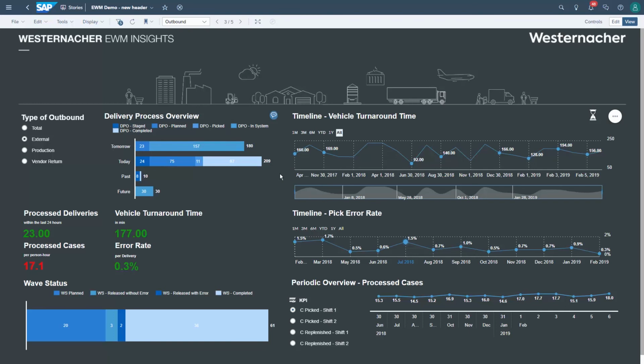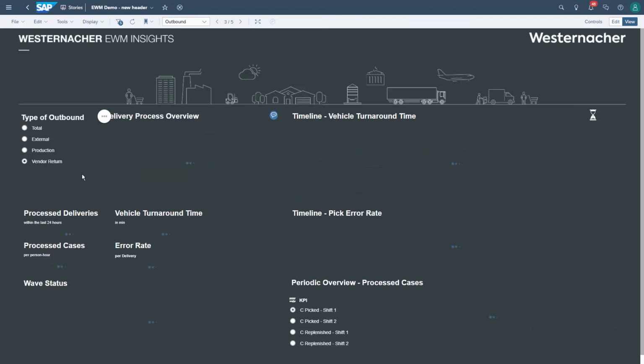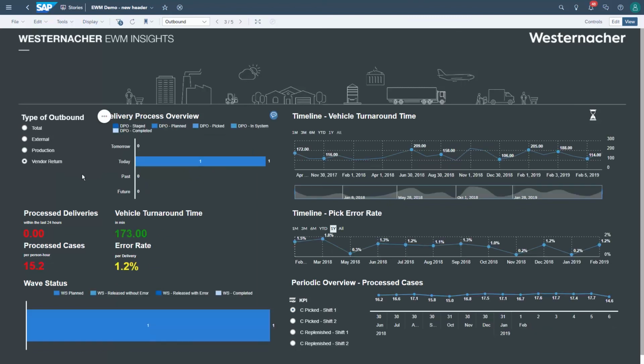You can also change the type of outbound processes you are dealing with. So for example, go to vendor return and you can see all the charts are filtered automatically with your selection. So that's all I wanted to show you here. I just wanted to give you a short impression of our EWM Insight. So let's get back to the presentation.